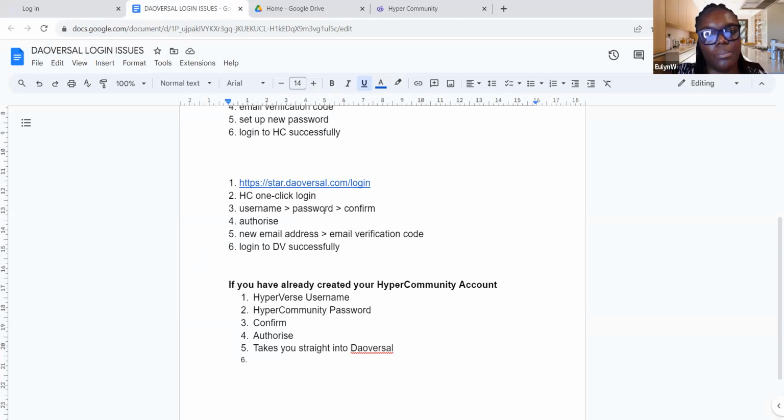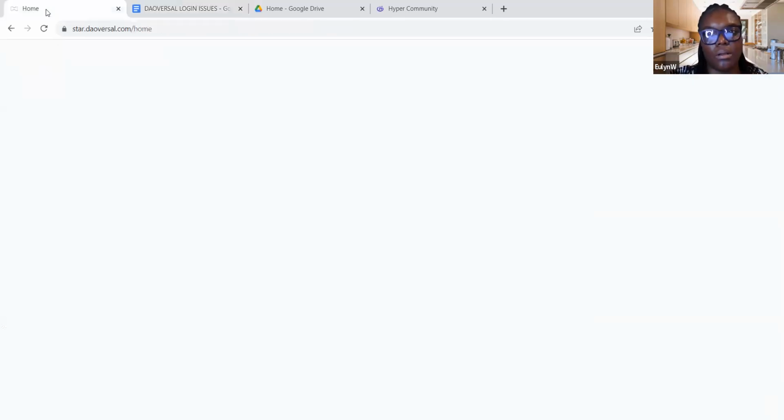So once you go to the Daoversal login page, you click on the HyperCommunity one click on the bottom right-hand corner. Then once it takes you to HyperCommunity, you put in your HyperVerse username and your new password for HyperCommunity. And then you click on confirm.